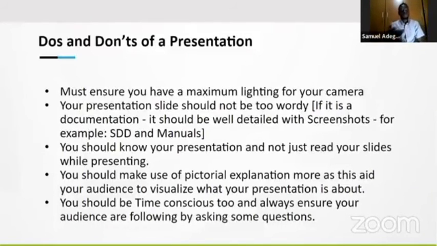For your own presentation, you might just need to have more graphic designs and more tutorial explanation that people can relate to quickly. To make things easier for you, ensure you know your presentation, you know what you are presenting, and be time conscious.